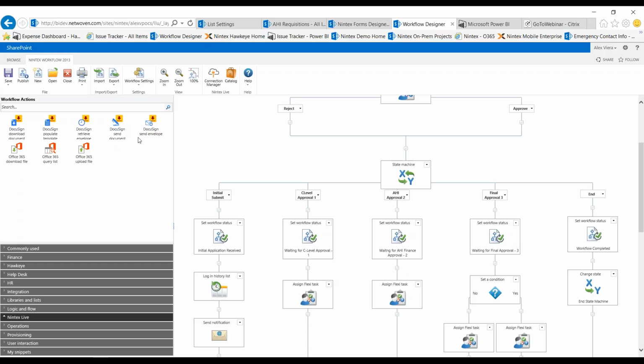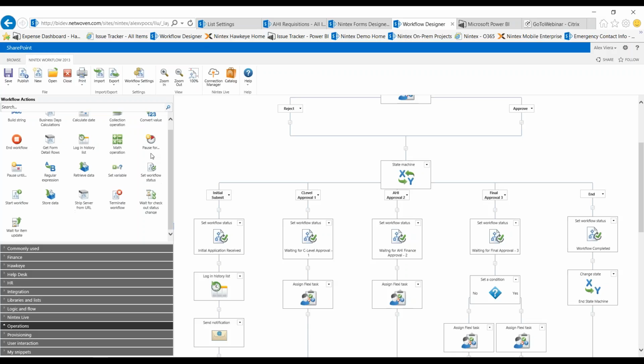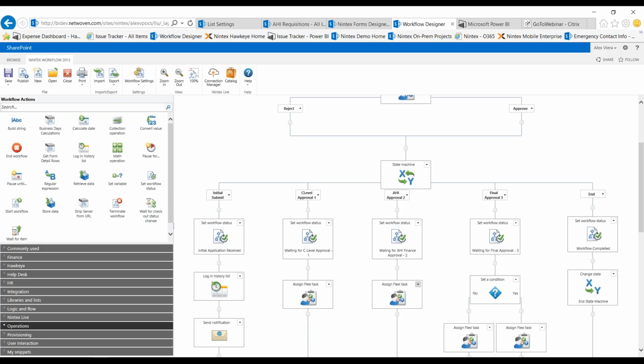Also communicating with the outside world, being able to communicate with DocuSign or Adobe or Office 365 to push and pull information if we're talking from on-prem, and a whole list of things that we can manipulate while we're actually going through and running these workflows.